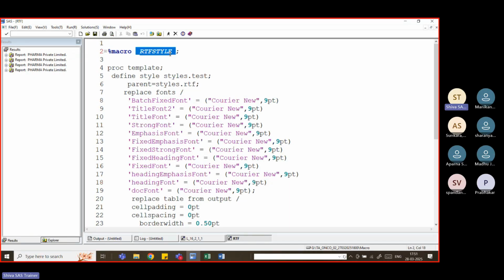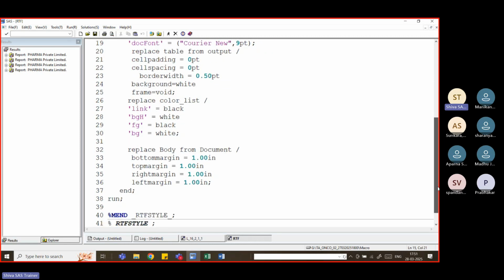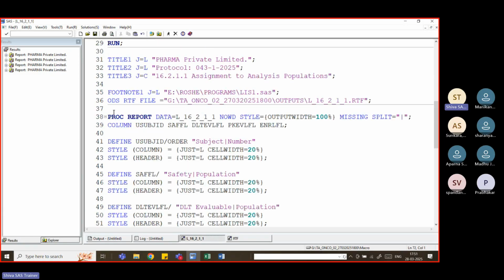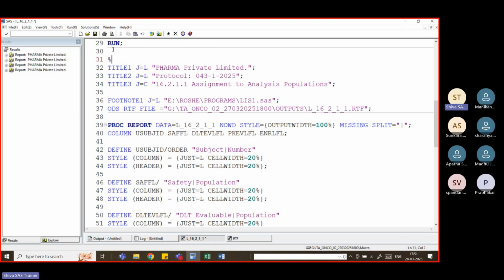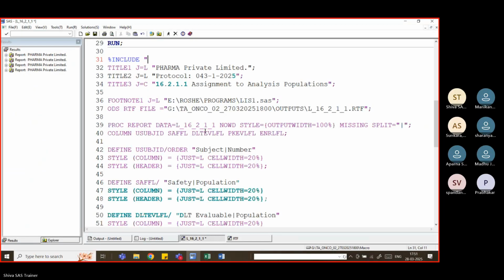RTF style macros will either be provided by the client, or your company will have this style of macros, whichever style they want to use, because every setting is already built into this macro. So we simply call this macro to apply the RTF settings to our RTF file. Here you can include that macro, where you give the path, and simply run the RTF macro, RTF dot SAS.